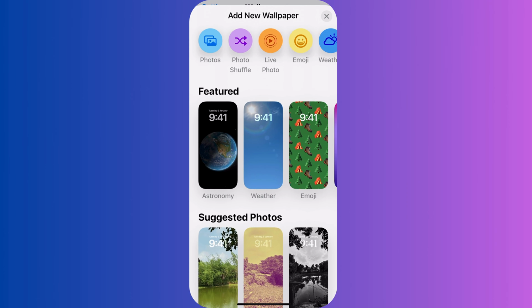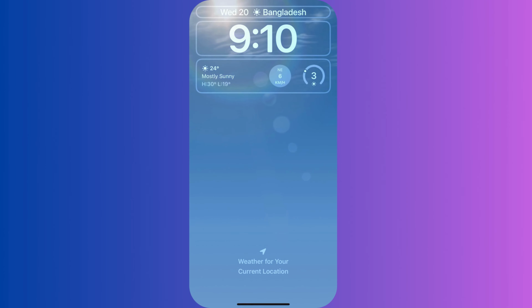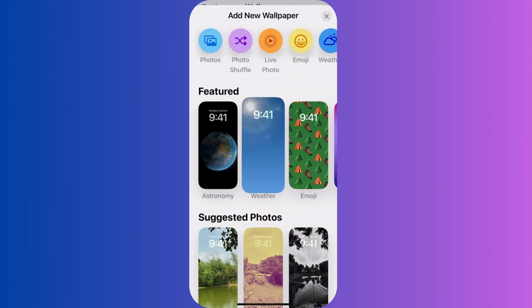All right, we just chose a random wallpaper to show how it works. You can also customize this. After adding it, choose whether to use the wallpaper on both the lock screen and the home screen. That's how you are going to set a wallpaper on iPhone.